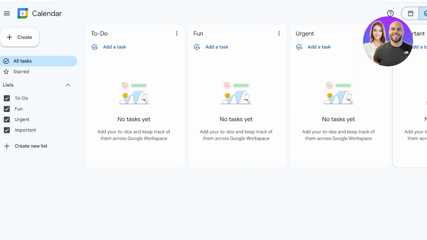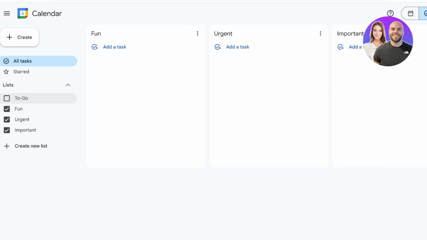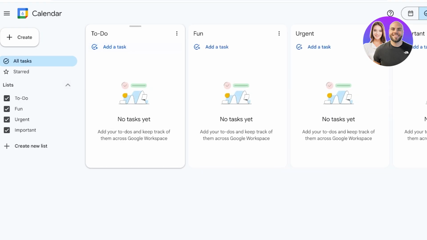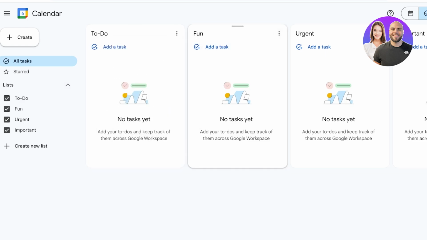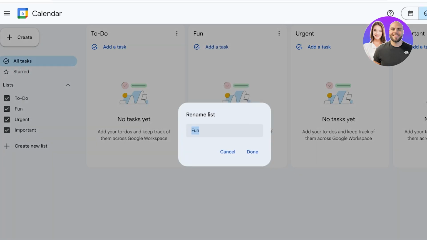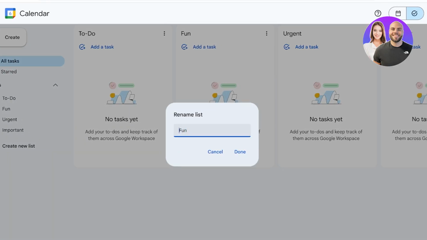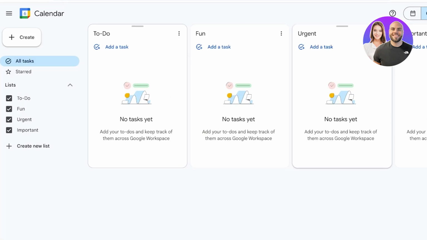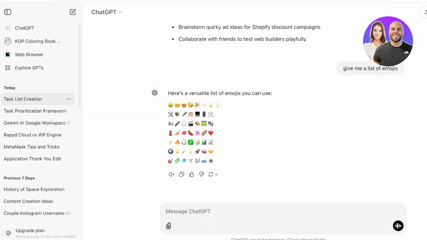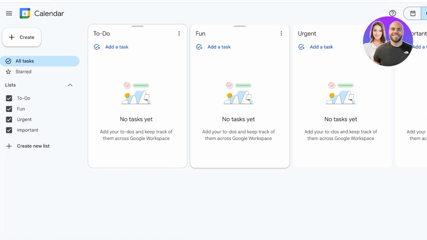Now, to make this categorization even easier to distinguish, you can click on over here and you can actually add emoticons to represent each list. So whenever you're naming a list, you can rename this list and include an emoticon. If you don't have an emoticon, you can type one out. Now, the way that you can type out your emojis is by going into ChatGPT. And once you go into ChatGPT, you can just ask it to give you a list of emojis. Then go back into Google Tasks.